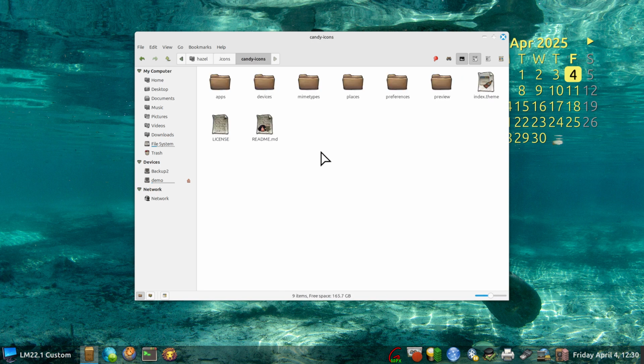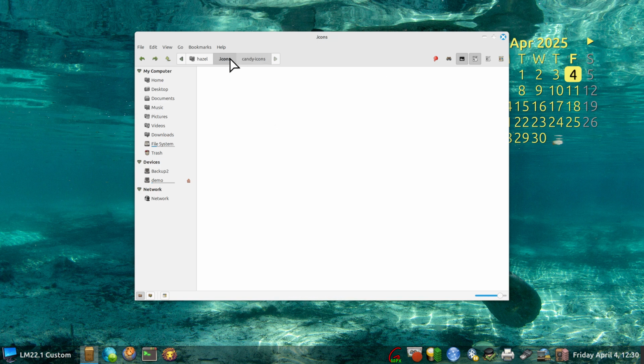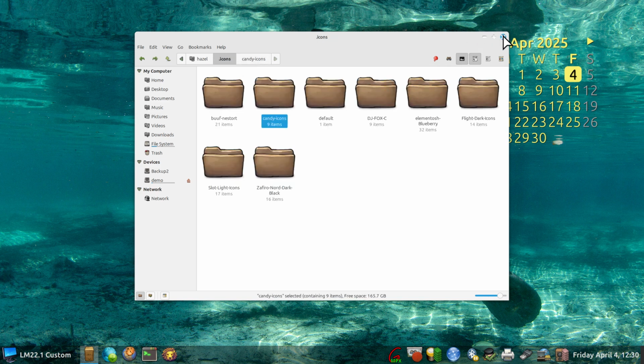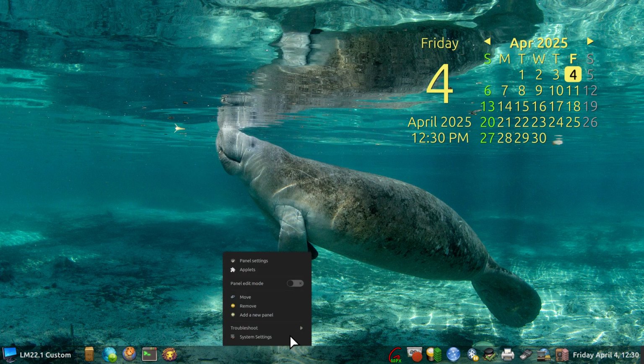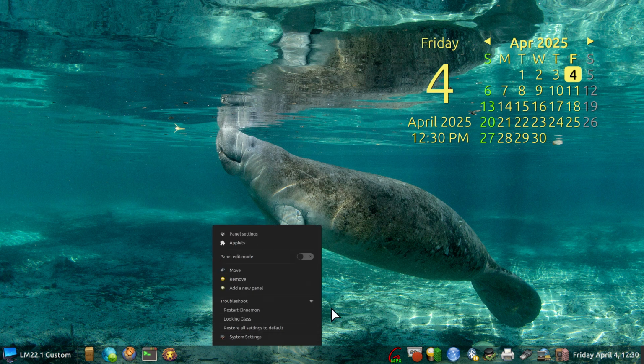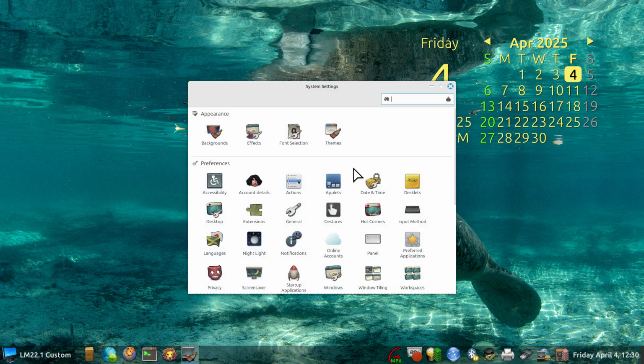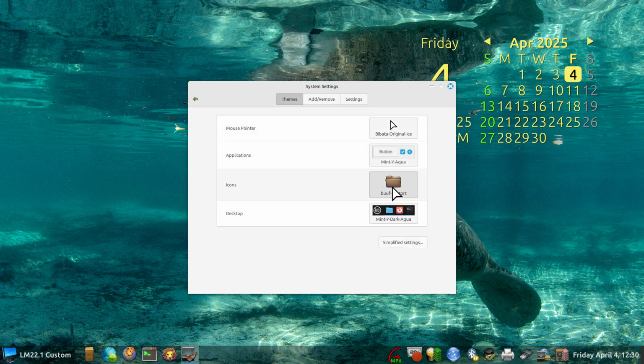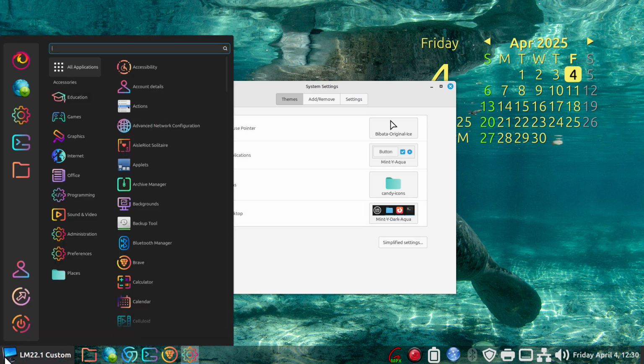So a lot of times I'll open these to make sure there's an index.theme there, because that's what the system needs. You want to see what they look like? Right-click, System Settings, Themes. There's Candy Icons right there. Not everybody's cup of tea.